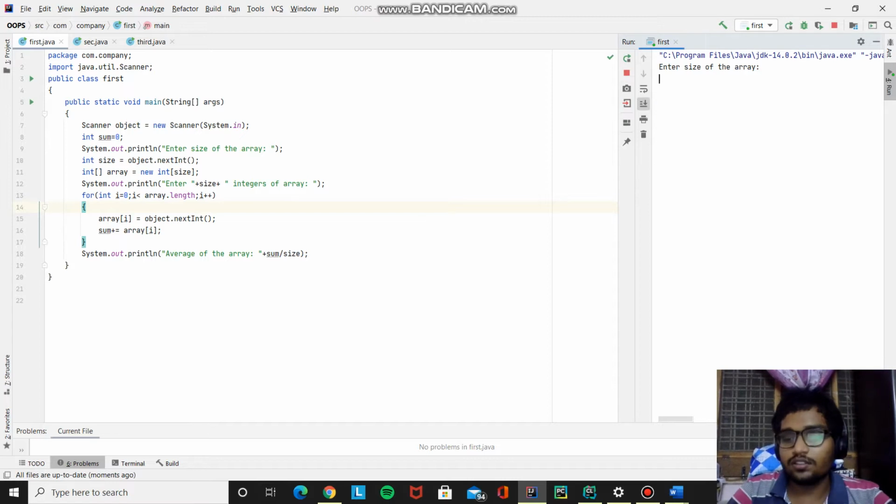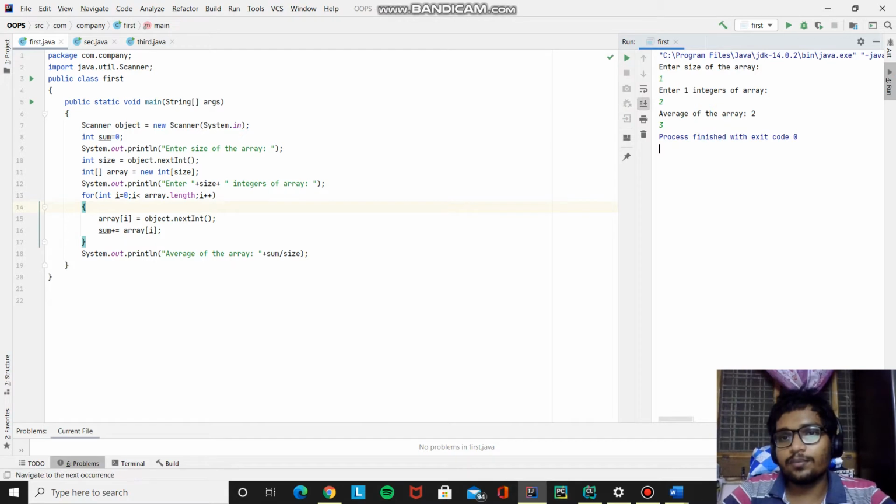Now we'll run for another input, that is 1, 2, 3, 4. Sorry, first we need to give the size, right? 5, then 1, 2, 3, 4, 5. Here we can see the average of the array is 3.